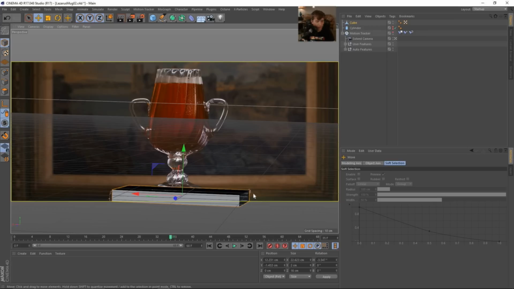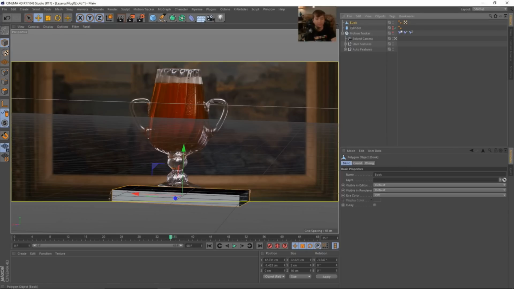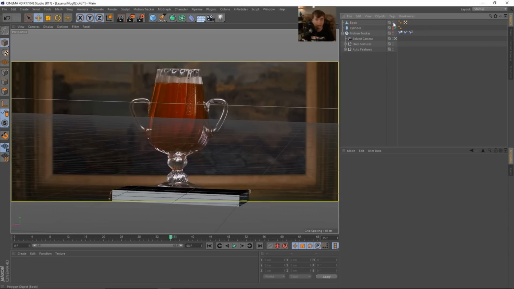I know it's probably hard to tell on the screen capture software, but we're looking pretty good. We could get this perfect if we beveled the edge out and made it rounded, but this is just going to be a placement object for us. So we can rename it book. Let's hide it for a second, and then we can work with the cylinder.